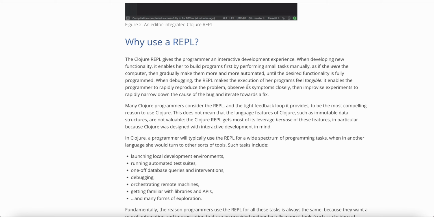Many Clojure programmers consider REPL the tight feedback loop it provides one of the most compelling reasons to use Clojure. It does not mean that language features of Clojure such as immutable data structures are not valuable. Clojure REPL gets most of its leverage because of this feature, in particular because Clojure was designed with interactive development in mind. So the people who developed Clojure kept in mind that we need to give an interactive development environment for all the developers who are using Clojure.